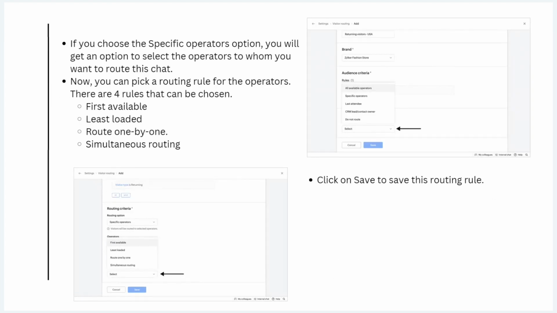If we choose the specific operators option, then we get an option to pick the operators individually corresponding to the visitors that we want to route them to. Then there are also four rules which can be chosen. That is the first available operator, such that if there is no operator available currently, the visitor will be routed to the first one available. Then we can click save to save this routing rule.